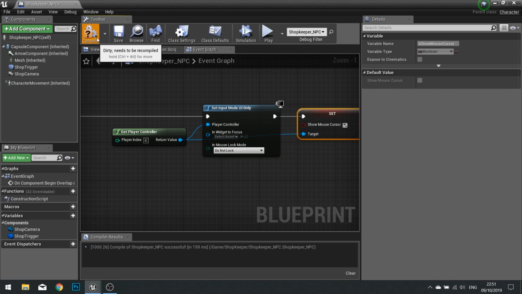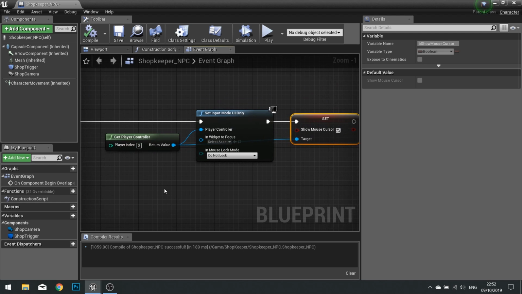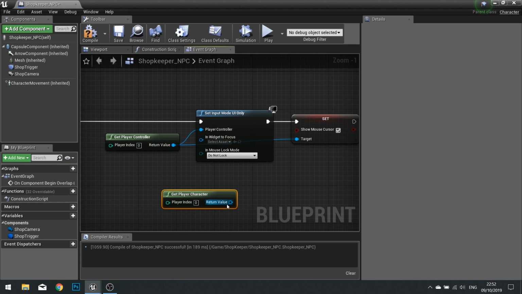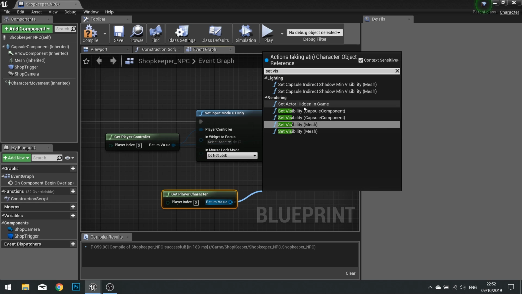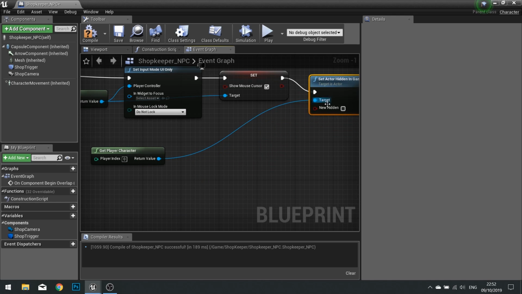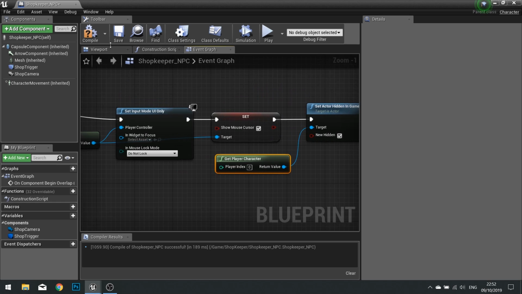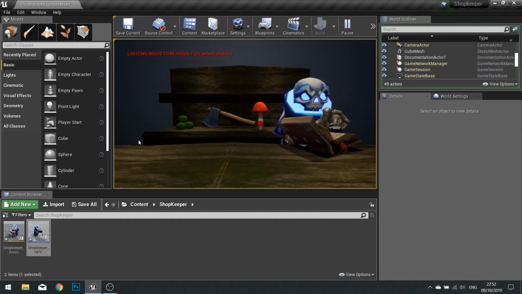We also want to make sure we wipe out the blend of the character mesh itself as well. So if you get the player controller character, get player character, you can set the visibility or set actor hidden in game to be true as well. So when we enter that box now, my character will disappear and it will transition into my shopkeeper and show the mouse cursor.